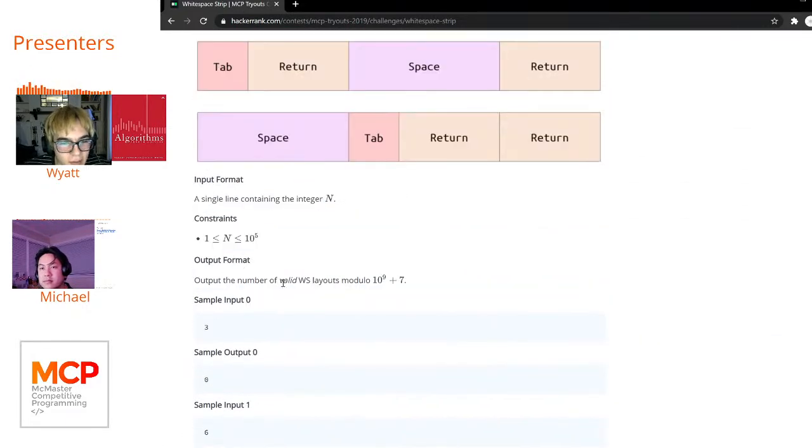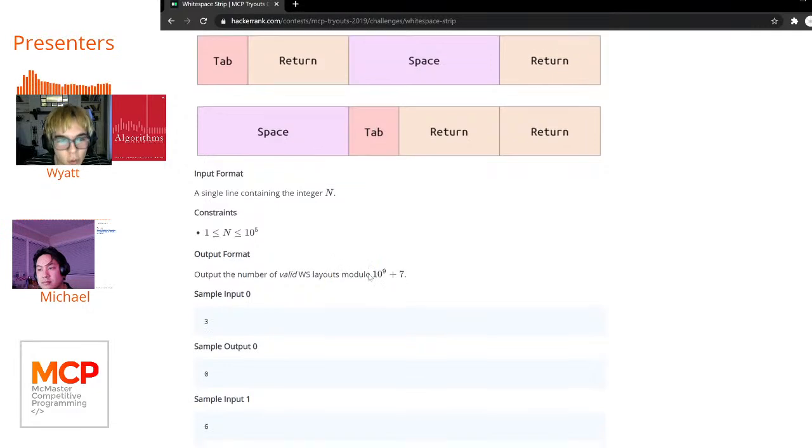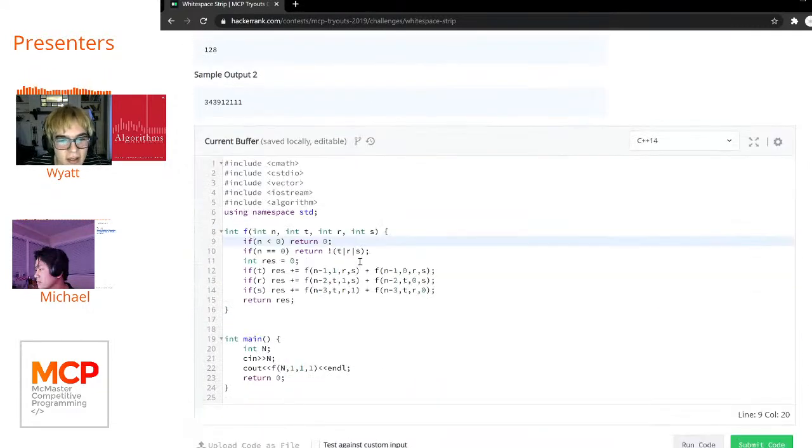You'll see this a lot in competitive programming problems. They'll say, print your answer modulo 10 to the 9 plus 7. The reason they do this is that your answer starts to get pretty large. In C++, integers are finite. They can only store integers that are so big. I think it's 2 to the 64 minus 1 if it's unsigned. If it's signed, slightly less.